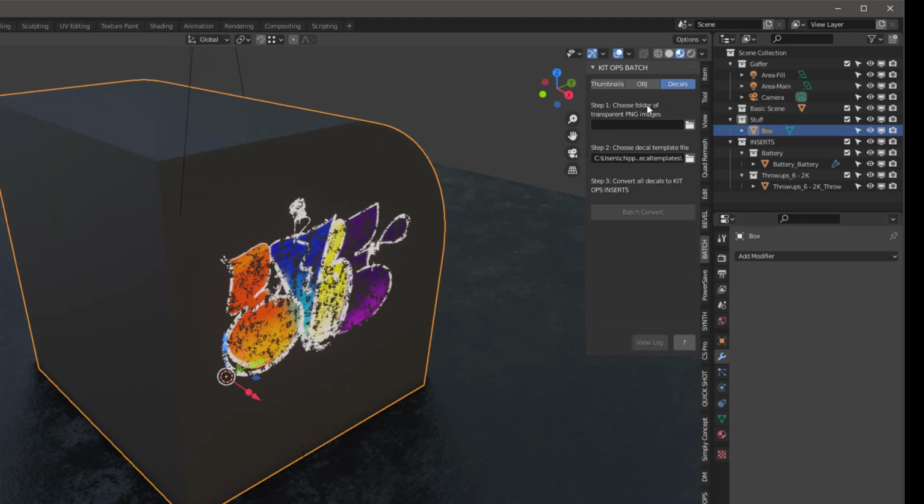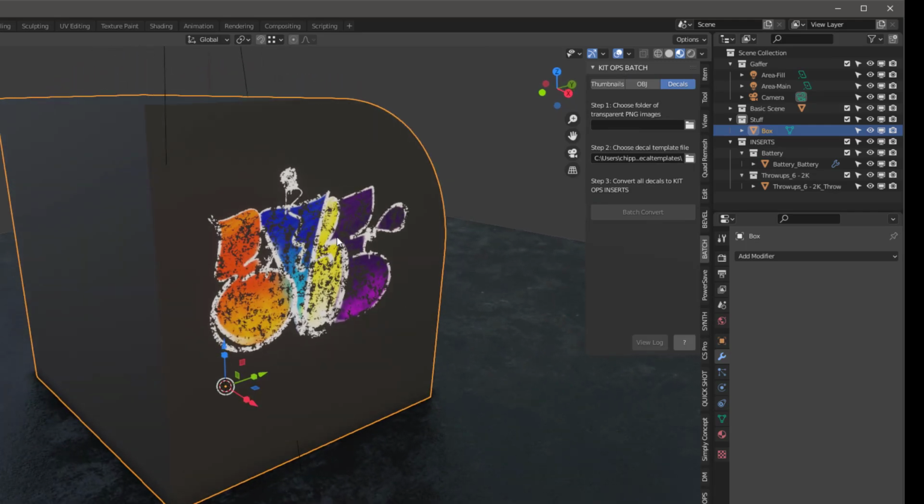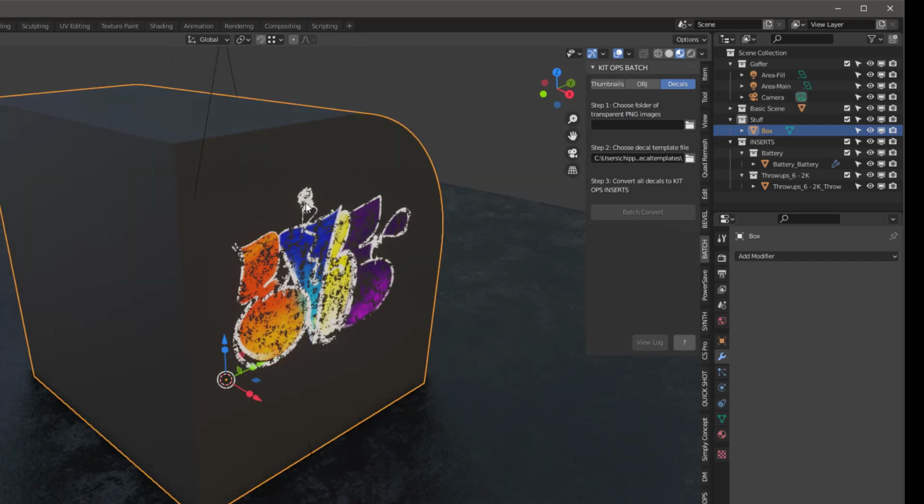And then we have this section called decals, and we can choose a template, and it comes with 3 different templates, one for emissive, one for metallic, and one for regular decals. So this tool is what is used to take a whole folder of PNG files with transparent alpha channels, and it converts them all into a full KPACK of decal inserts with just a single click of a button.